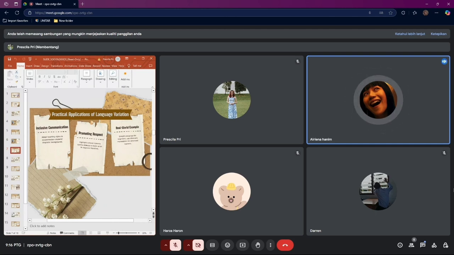So finally, practical applications of language variations: inclusive communication. One of the first steps in adapting our teaching style is to reflect the linguistic diversity in our classroom. We can use materials that include different dialects and accents to show how all forms of English are valid. We can also create activities that allow students to share words and expressions from their own language, helping them to feel included and valued.